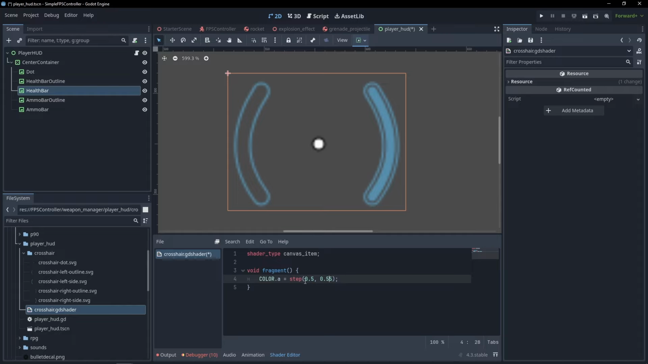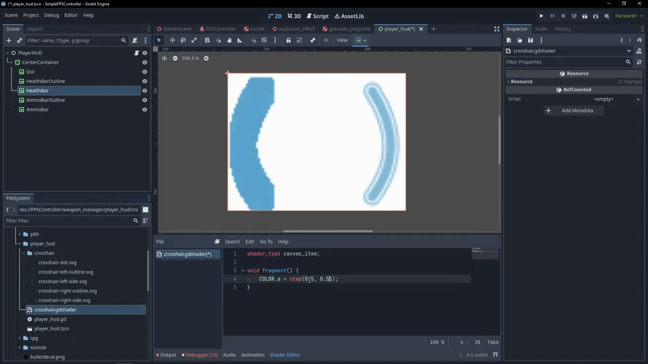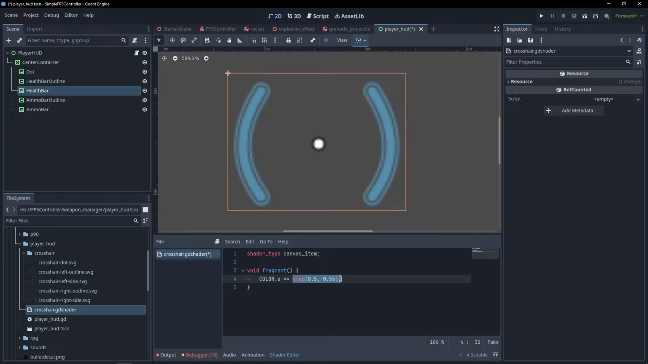So if this value is above the step, it returns 1, and we're setting the transparency of every pixel in the image to 1. I don't want this part to go white, so instead I'm going to multiply it by the step. If we multiply the already transparent areas by 1, it'll stay transparent. 1 times 0 is 0. But still, if we multiply the colored or opaque areas by 0 transparency, they'll go transparent.